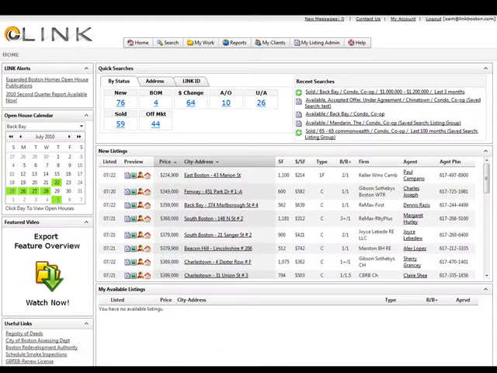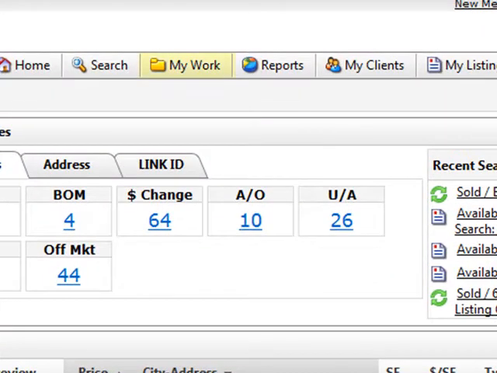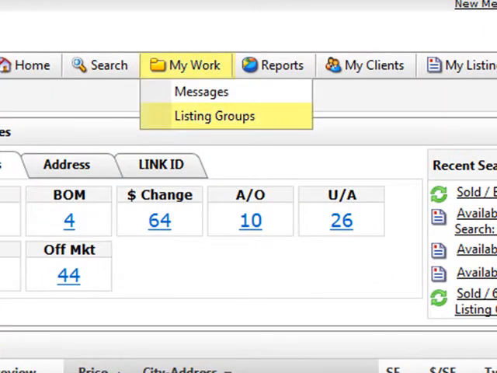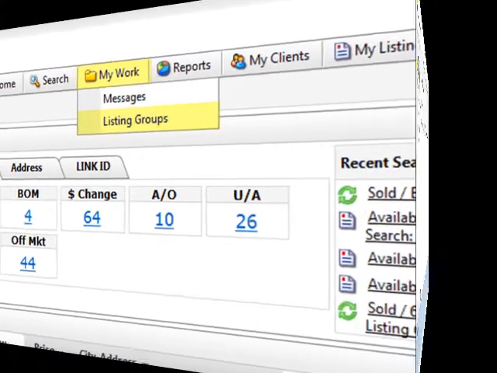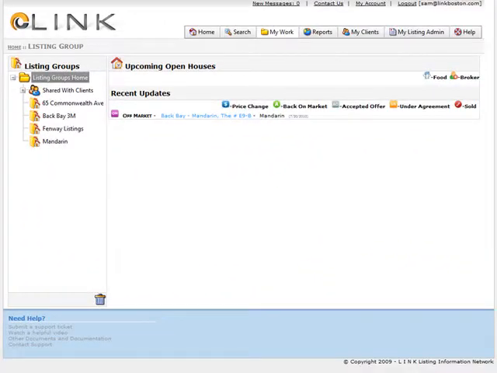To begin, you first need to open the listing group you would like to create a showing sheet from. To do this, either click the My Work menu or under the My Work menu, click Listing Groups. This opens the Listing Groups page.